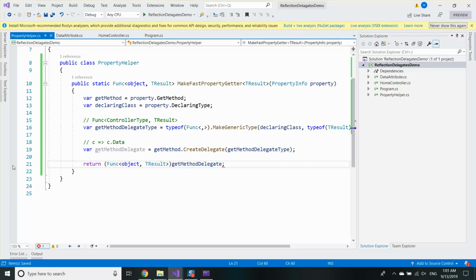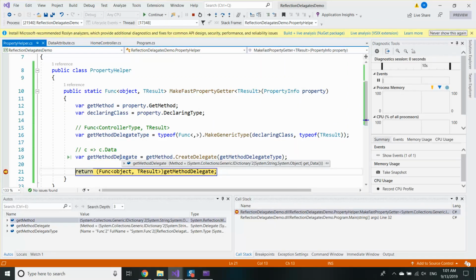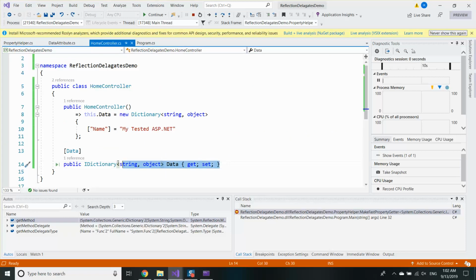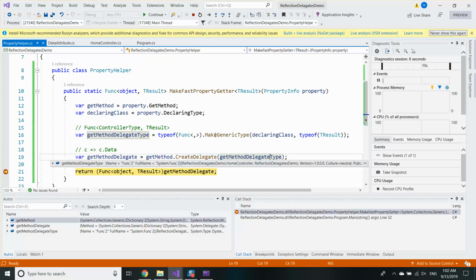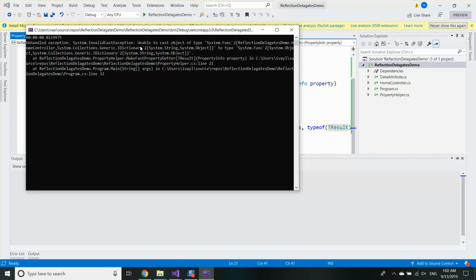Okay, that's cool, but if I run it, I can see that the method actually works and creates a delegate for the property. If we analyze, we can see that the property is getData, which is exactly what I needed. So this works. The problem here is that get method delegate cannot be cast to func of object the result because the type of the delegate is controller type the result and not object the result. So this essentially fails, unable to cast.